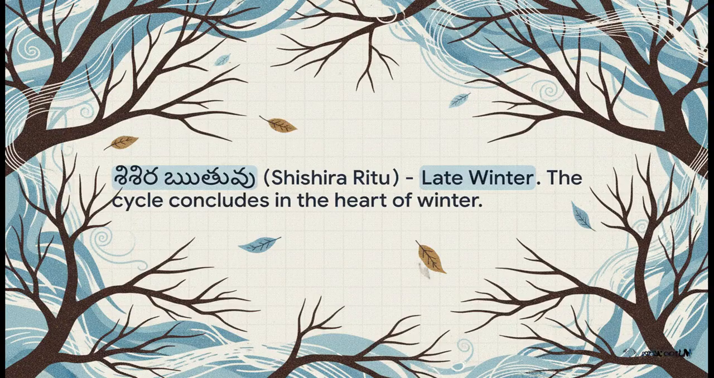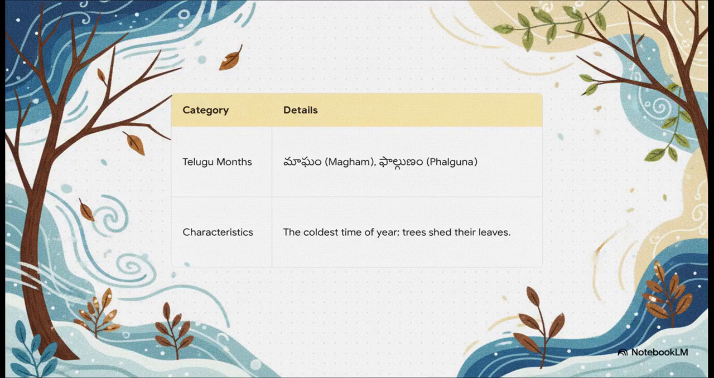And that brings us to the final piece of the puzzle. The year cycle of ritus concludes with Shishira, the very heart of winter. During Magam and Falguna, this is when we hit the coldest part of the year. Nature kind of goes dormant, you'll see trees shed their old leaves, but it's not really an ending. It's more like they're getting ready for the new growth that's going to arrive with spring, bringing us right back to the beginning, full circle.